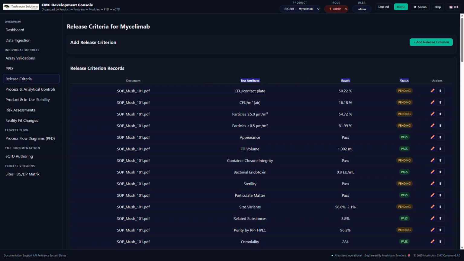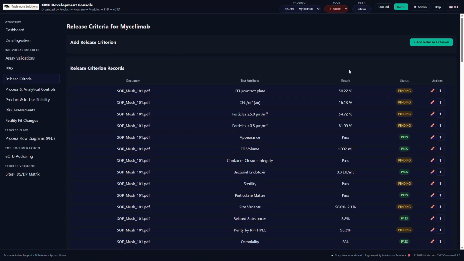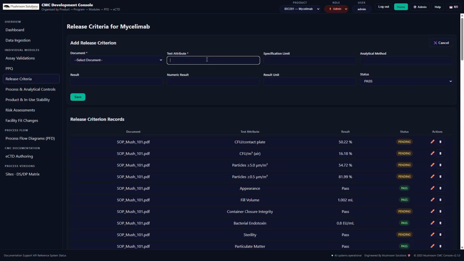Release Criteria. Here you can review all validated release criteria with test attributes, results, and status. Edit, delete, or add new release criteria that weren't extracted from documents using the Add Release Criteria button.